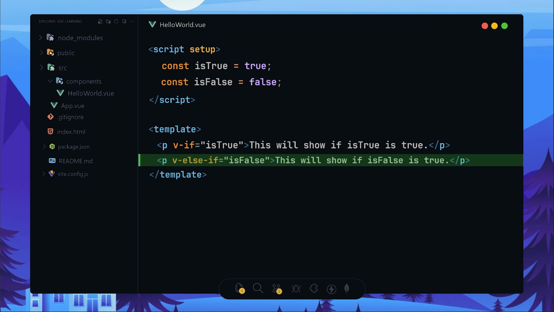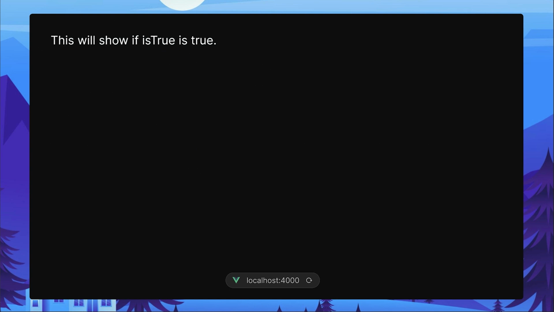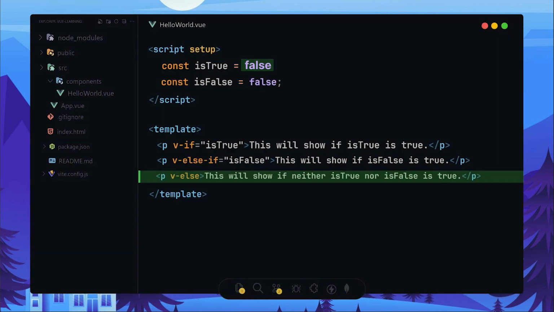In this case, we are providing the else if right here, and we are passing the isFalse. If we preview it, it's still going to give us, this will show if the isTrue is true, but it will not give us that other line. And why is that? Because that condition is false, so it will not show that line. Now what if both conditions are false? Here you can see isTrue is now set to false, and isFalse is also set to false.